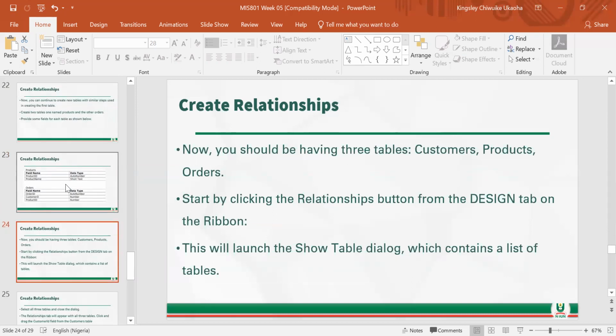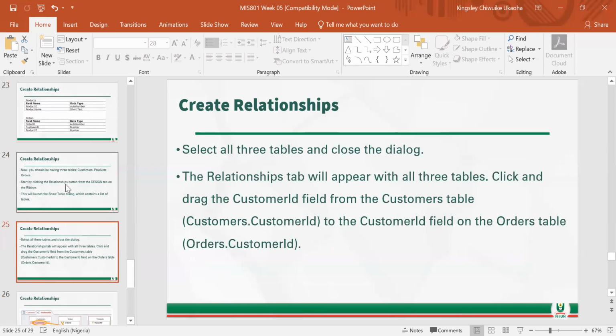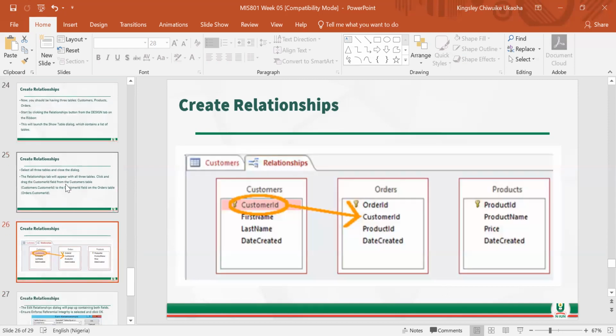Now you should be having three tables: customers, products, and orders. Start by clicking the relationship button from the design tab on the ribbon. This will launch the show table dialog, which contains a list of tables. Select all three tables and close the dialog. The relationship tab will appear with all three tables. Click and drag the customer ID field from the customer table to the customer ID field on the orders table.